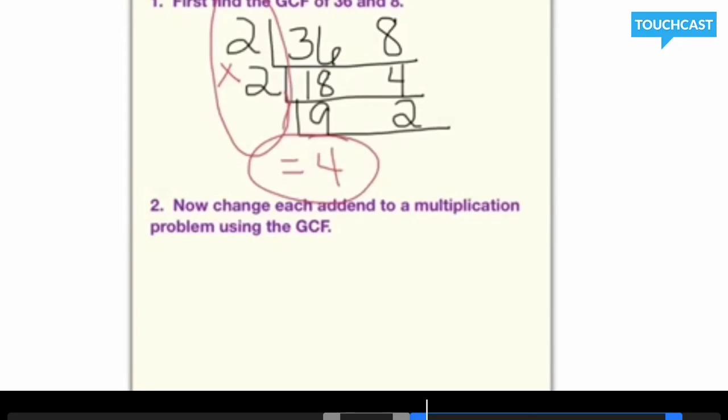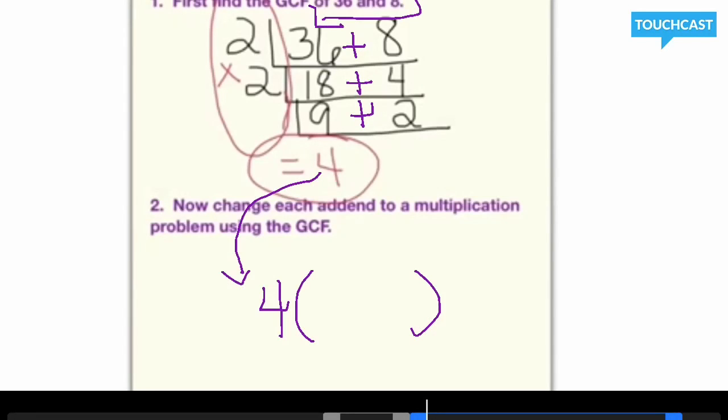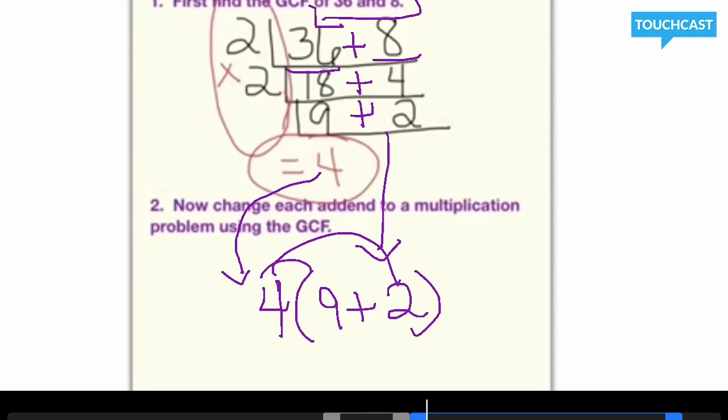Now let me show you the easiest way to change this sum into another multiplication problem. What you should do is take the GCF, write that on the side, and then in parentheses take these numbers. They should have pluses in between them because this was a sum of 36 and 8, and then you just drop these down into the parentheses. 9 plus 2. You know you're correct because 4 times 9 is equal to 36 and 4 times 2 is equal to 8. So that's how you know you're correct.